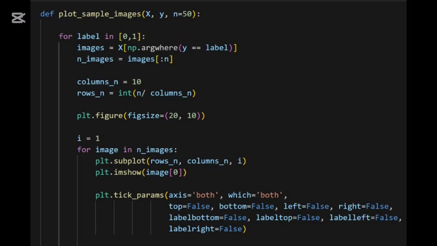Then we initialize the actual individual plotting figure using the plt.figure function. It is using a fixed size, where we have figsize 20, 10. It creates a new figure using matplotlib, which is a library we use for plotting. It sets the figure size, and this makes the grid of images large and clear.